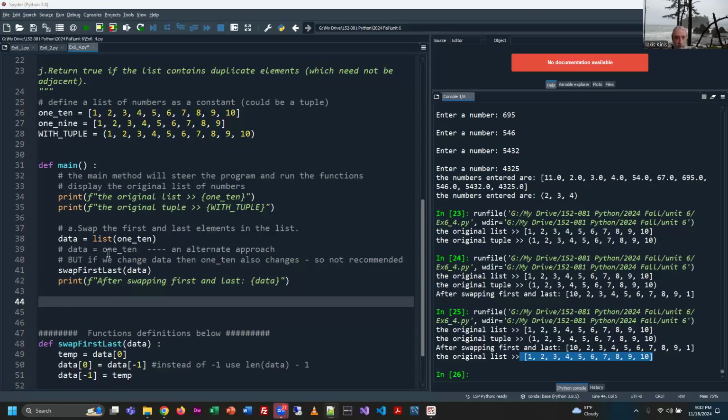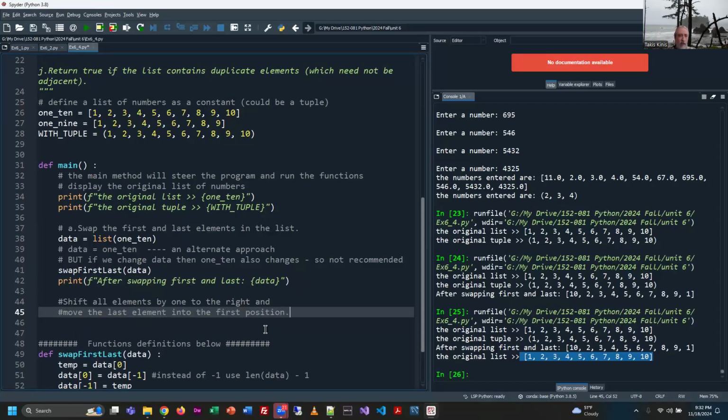is this one. So I'm going to just paste it in. Shift all the elements by one to the right and move the last element into the first position. So it's a different maneuver. In other words, I'm going to take the 1 and put it here, the 2 and put it here, and the 3 and put it here. They're all going to shift one position over. All right, but wait. If I move the 1 to the 2, the 2 is destroyed.